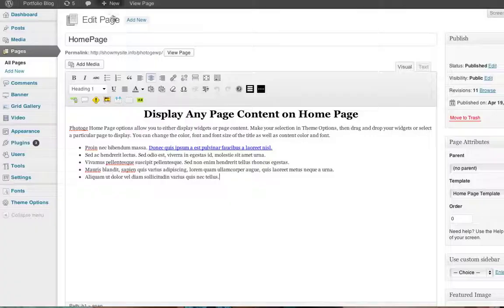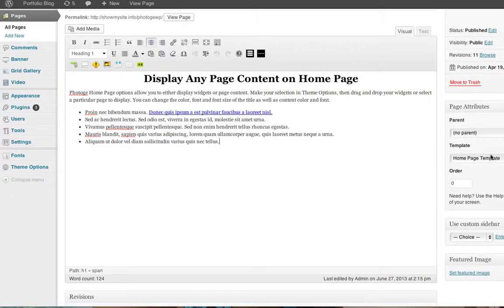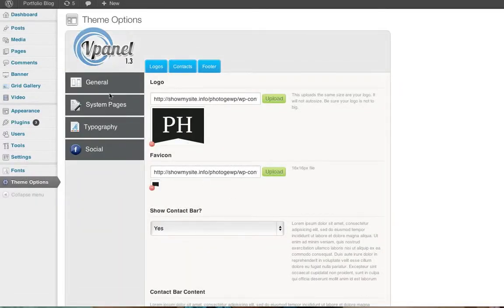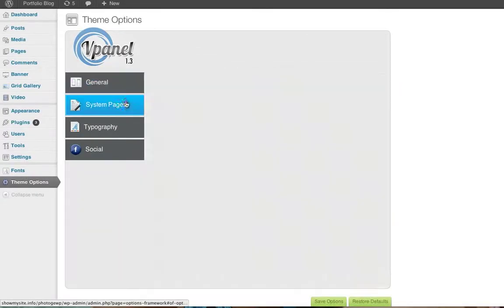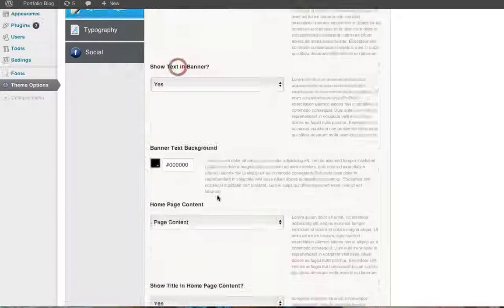So maybe you want to do something a little bit different. And the only thing you have to do to set this up so this shows up here is set this right here, homepage template. As long as this is set and you make the theme options change to show a page, that section will show up. I hope that makes sense.